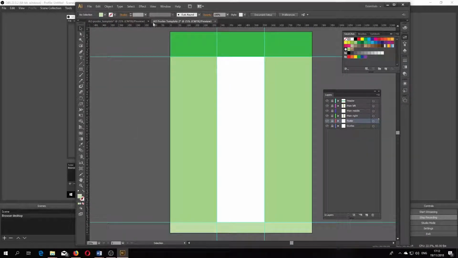So this is a template that we create for the A0 poster, and it has the guides, the footer, the main right, the middle, the main left, and the header. So when you have a template like this, you just have to copy it and add different parts of your poster to it, and you can always change the sizes if you want to. You can create as many templates as you think that you need for different posters.